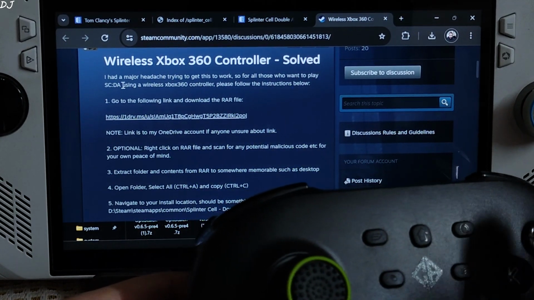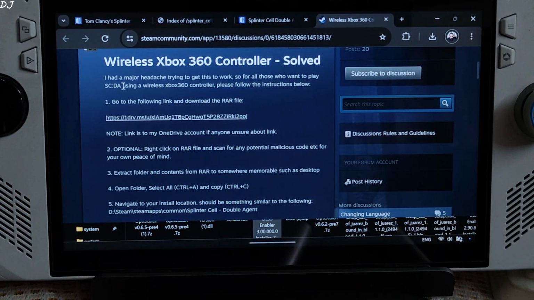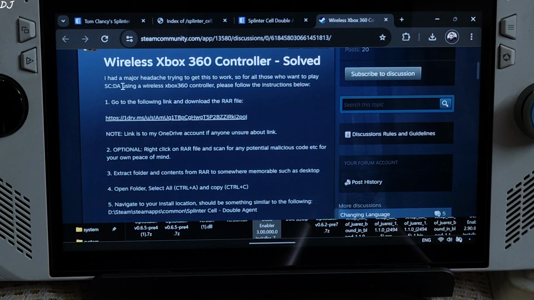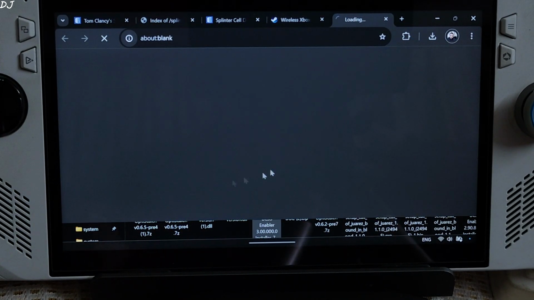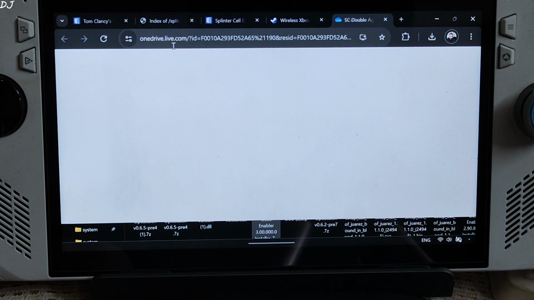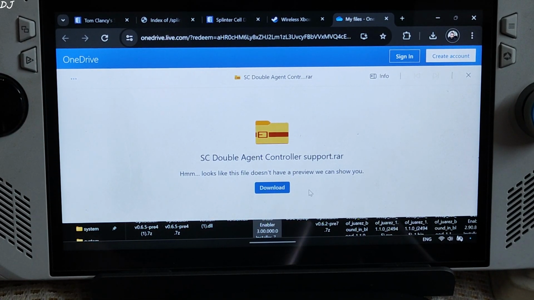Now I'll show you how to get an XInput gamepad working in this game. I'll be using a software called X360CE. Just go to this website. I'll give its link in the description. Click on this link. Download the software. OneDrive link. Click on download. I have already downloaded the file.